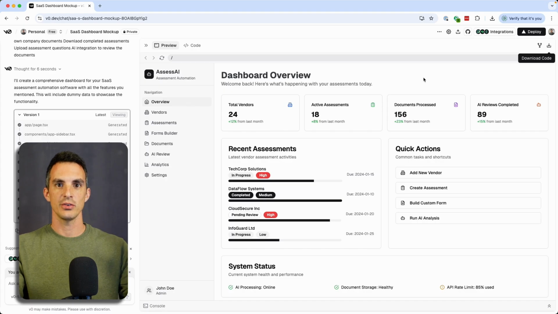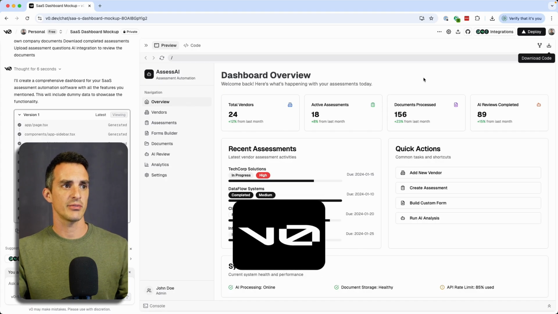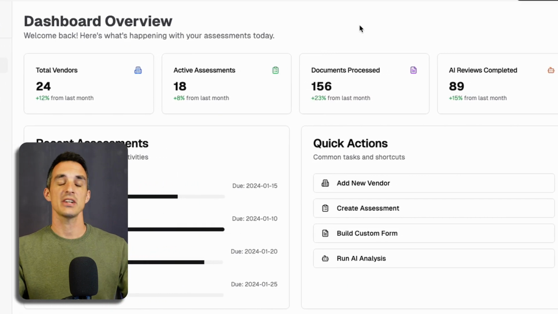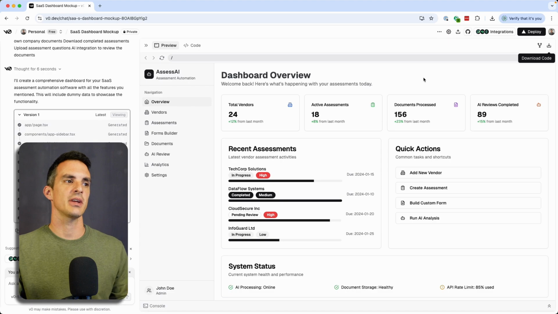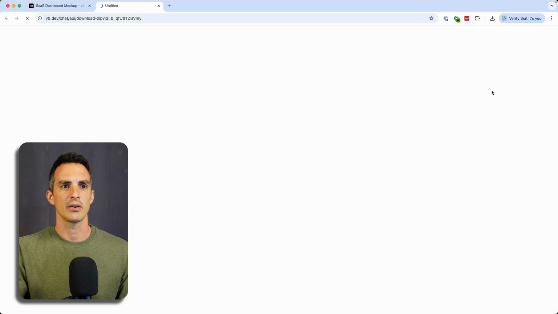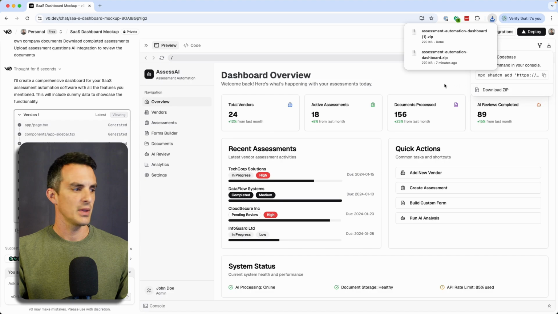So I've decided to use the VO version because I think this dashboard is really clean. It looks really professional, more professional than the other ones, and it's just a better look. I like this design much more than the other designs. So I'm going to use this one over Replit and Bolt and Cursor. And what I'm going to do here is I'm going to just download the code. I'm going to download it as a zip. So we're going to let that download. I'm going to open Cursor.